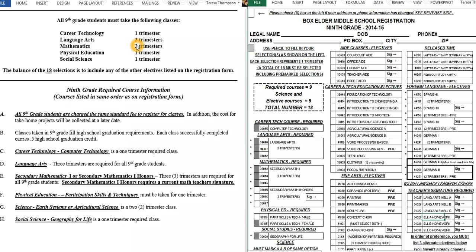Math, 3 trimesters. Now the one that you're looking at isn't colored in because you get to have a choice whether you're going to take Secondary Math 1 or Secondary Math 1 Honors. I've colored in Secondary Math 1 for myself. This is going to put me on track to be able to take college algebra as a 12th grader. So I'll be able to get college credit as well as high school credit.